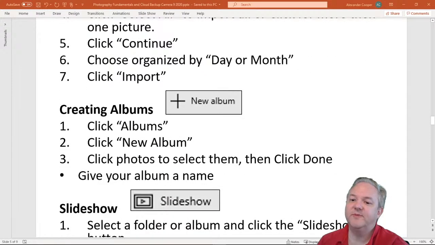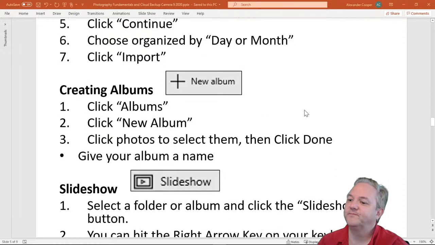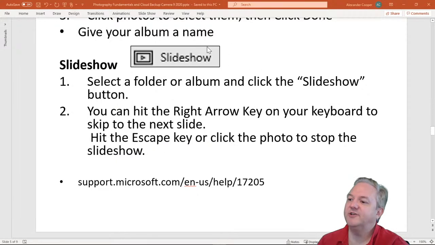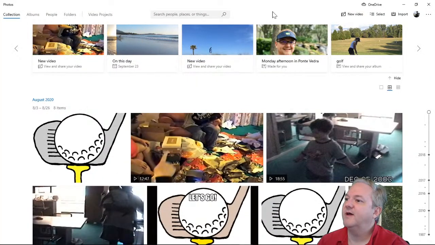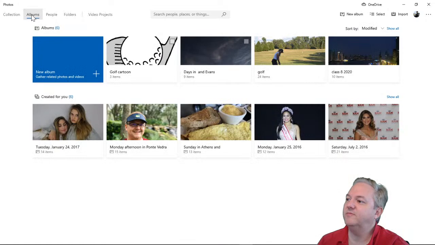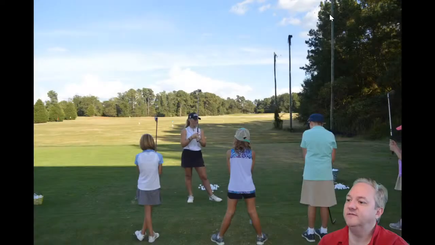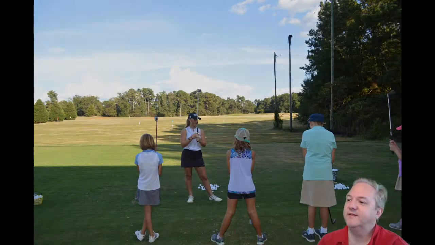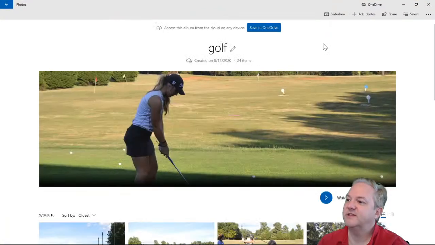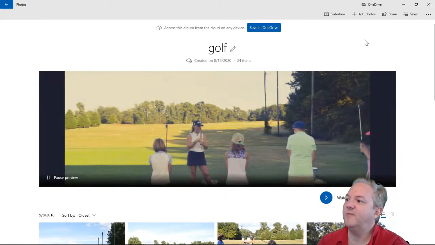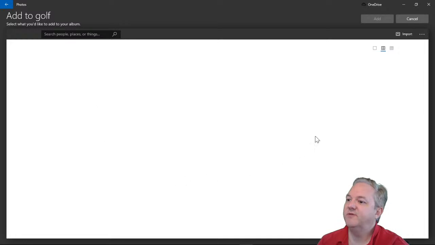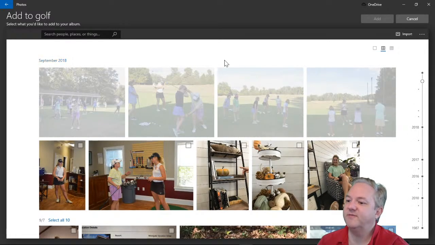Now, we talked about our albums a little bit, didn't we already? Yes, we did. And we also talked about our slideshow. Now, the slideshow is not viewable. Do you see this? The slideshow is not viewable in the main collection section, but if you go to albums and you choose an album, then we have our slideshow button, okay? And it'll play. This is with no sound or anything. And you just click to exit. Also, anytime you create an album, you can click up here, say add photo, and it'll pull up the collection you have on your computer to add more pictures to something.